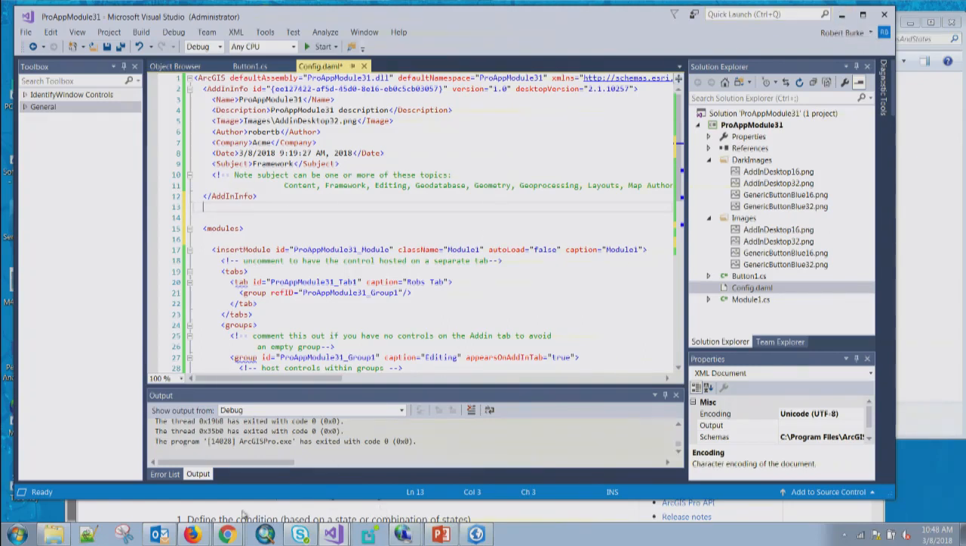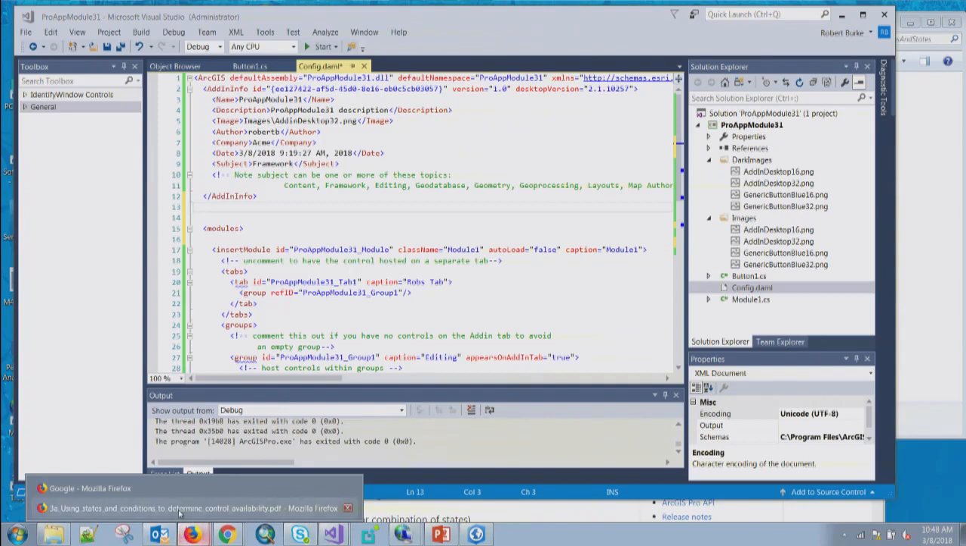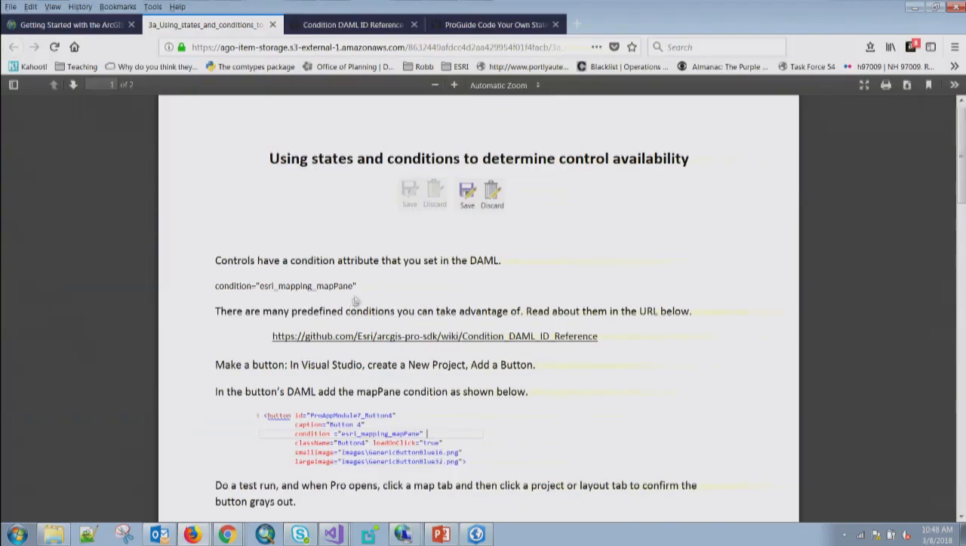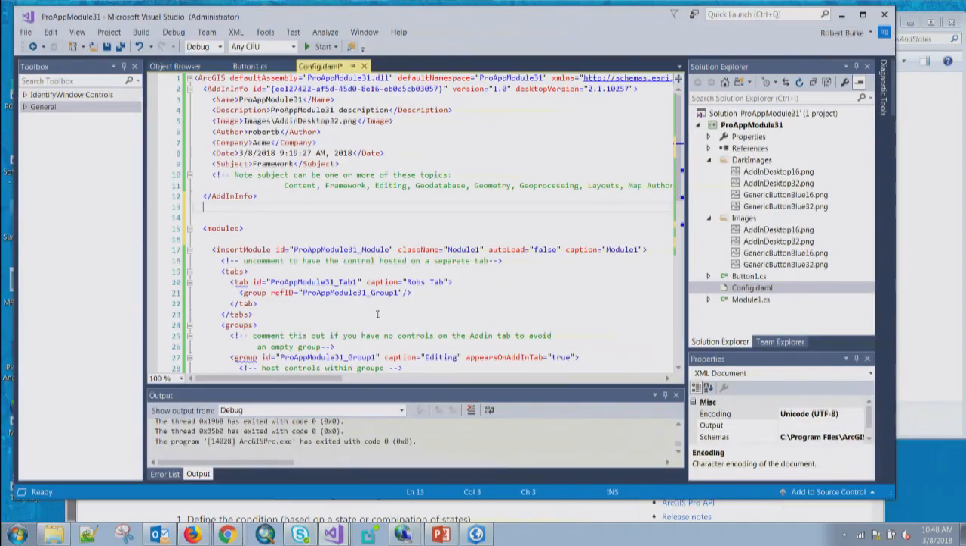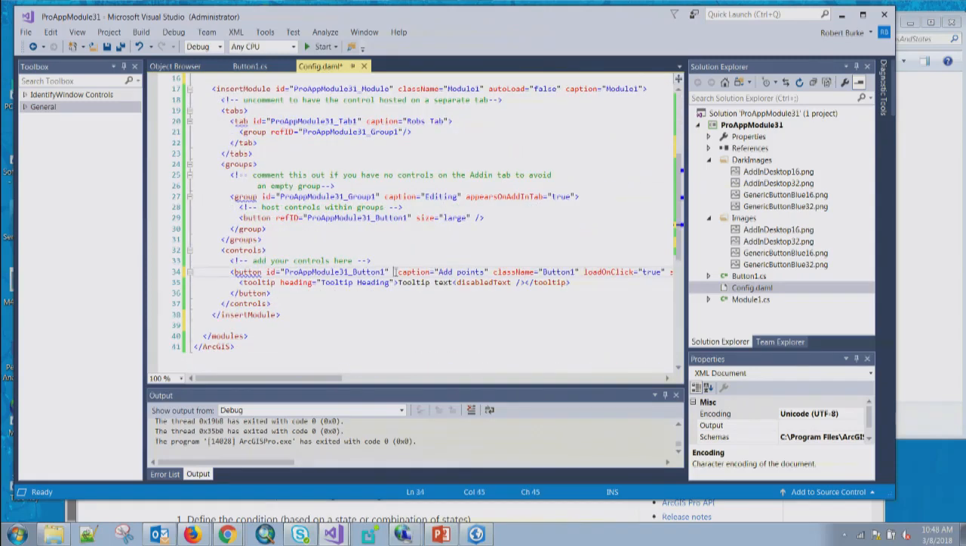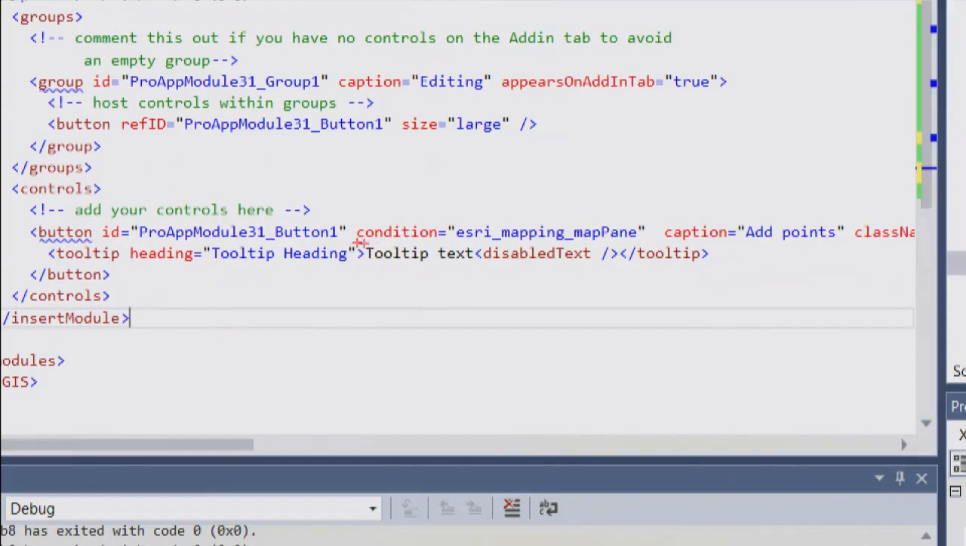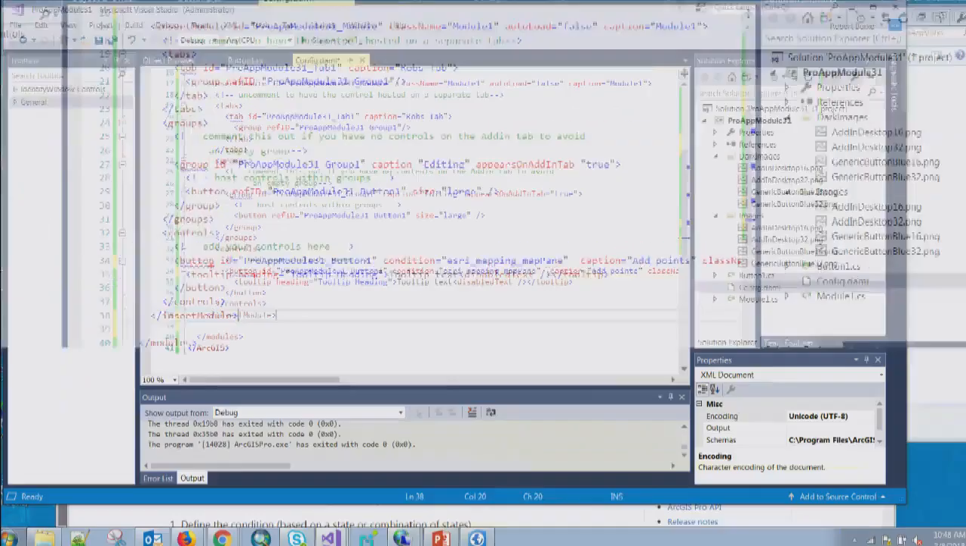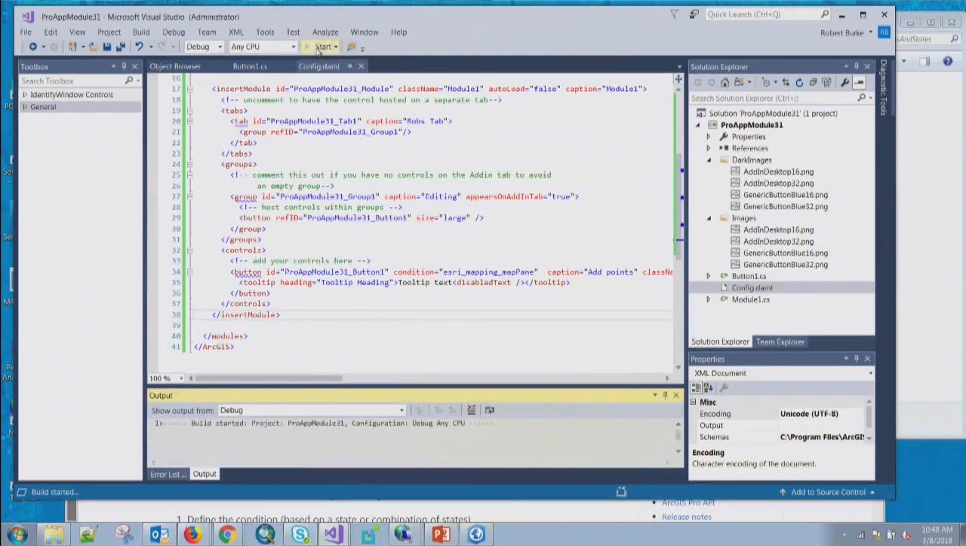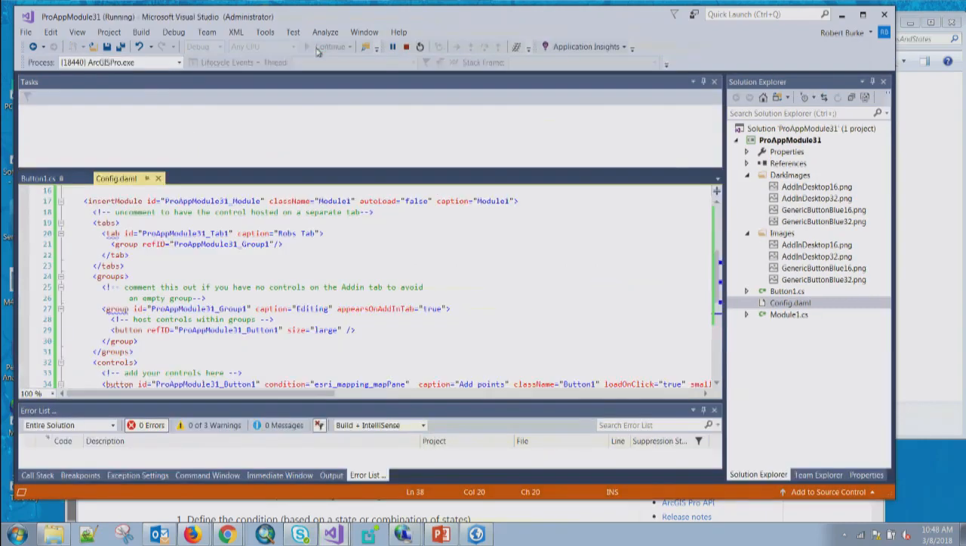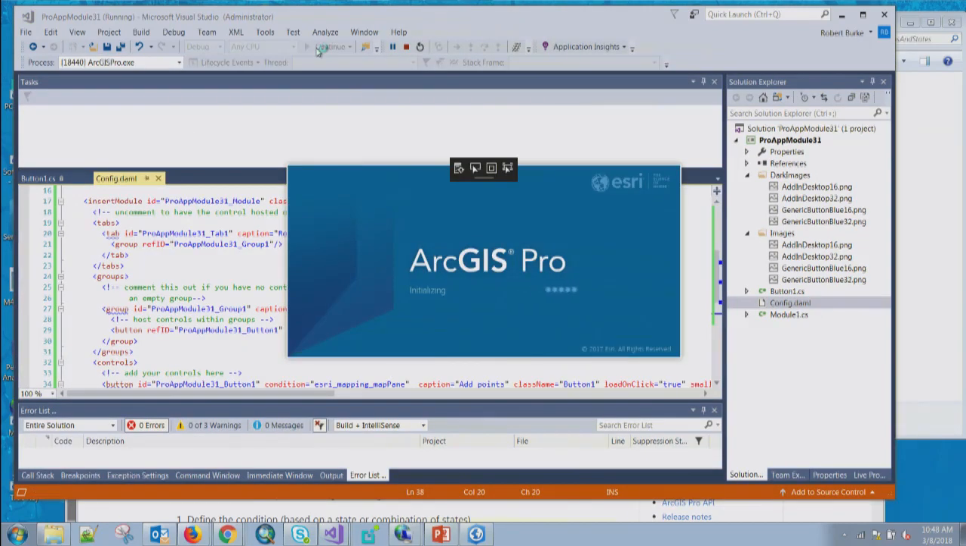All right, so I got to grab that line here. I thought I copied this, but let me grab it again. All right, and then I'm coming over here to my button, and I'm trying to paste in here. Okay, that looks pretty good. So now I've just added this condition to my button. I'm going to go ahead and give this a test run and see what it looks like when Pro starts up.